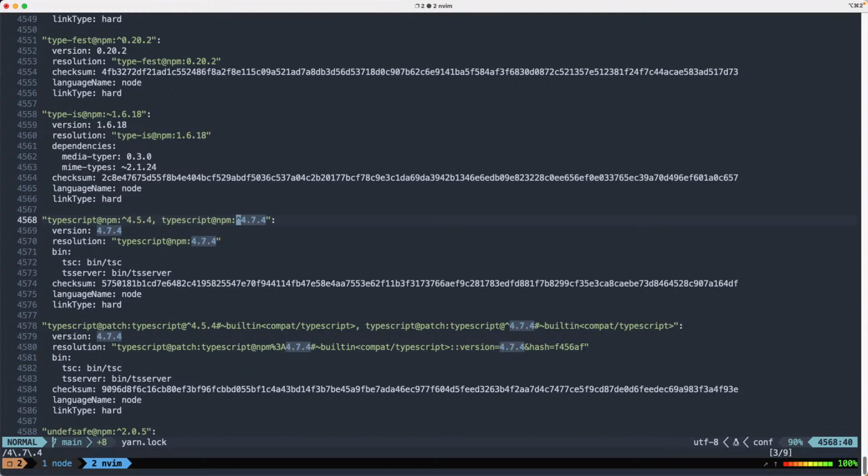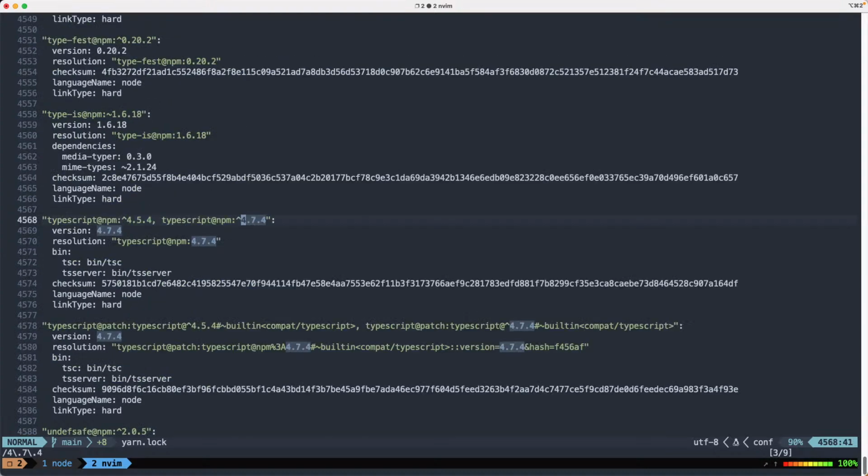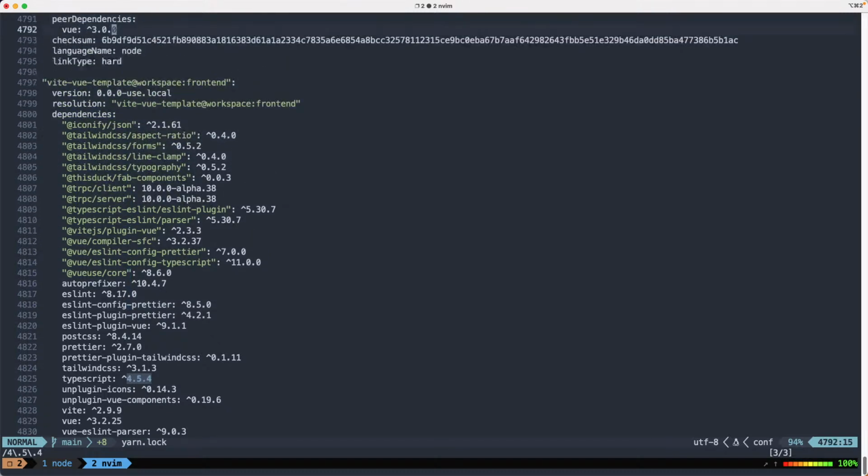So there are two TypeScripts here. One is 4.5.4 and one is 4.7.4, 4.7.4 presumably the latest one I added. And 4.5.4 also references it, actually. So there's not two different versions of TypeScript. There's one version, and the one that wants 4.5.4 is still getting 4.7.4. Cool. Who wants 4.5.4? Frontend? Probably because that's what the Vue template came with. Okay, good to know.